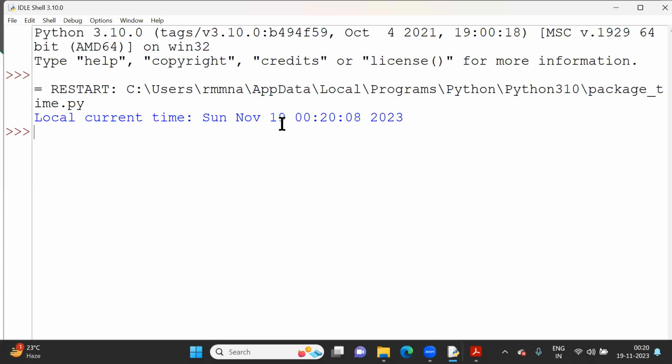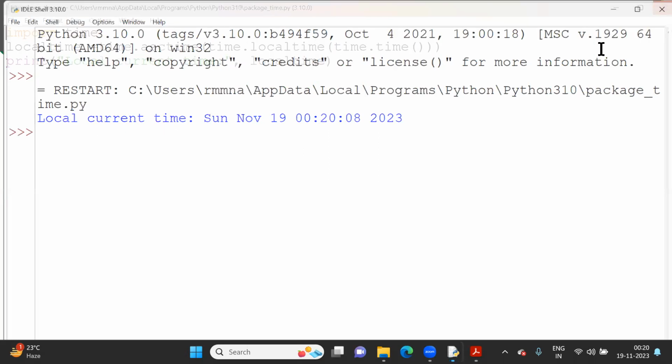So November 19th, 2023. The current time, Sunday, November 19th, 0 hour, midnight, 20 minutes, 8 seconds. Here it is 2023. You can run it at your location in your country, and the time zone, current local time and date will be displayed using the time module.